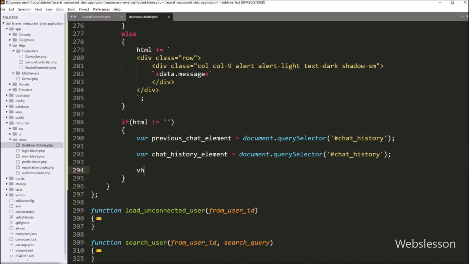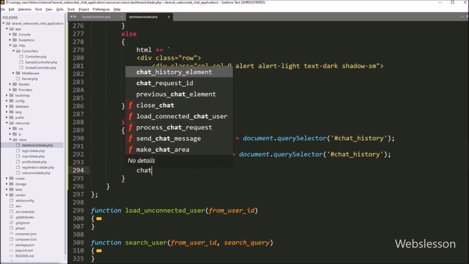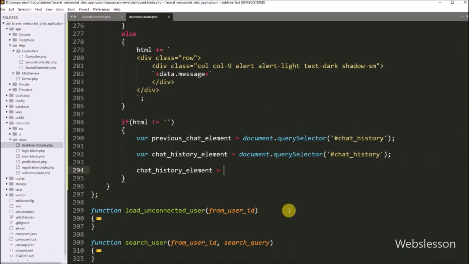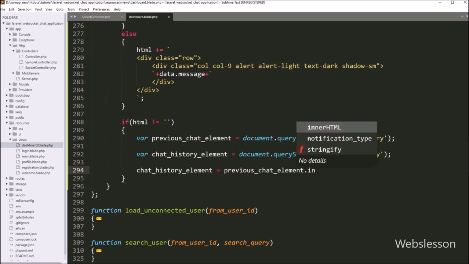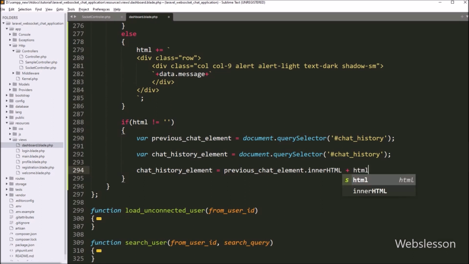Now for display chat message, under chat history tag, here we have to write chat history element.innerHTML is equal to previous chat element.innerHTML plus HTML variable. So it will display chat message content under chat history area. So here our code is ready. Now we have to check output in the browser.